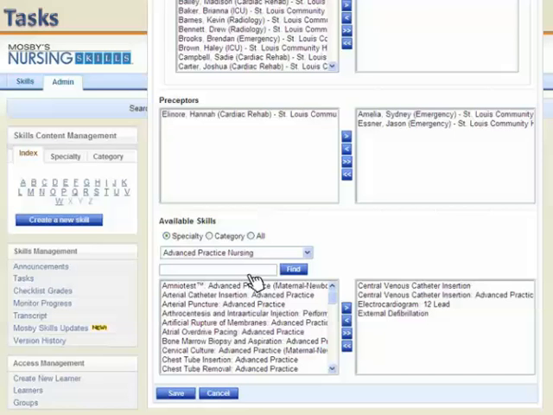To add skills to the assignment, choose skills from the left box and move them to the right using the arrows. Once you have all the necessary skills in the box on the right, hit Save. The task will be displayed on the Admin Task page and will be visible to learners on the start date.